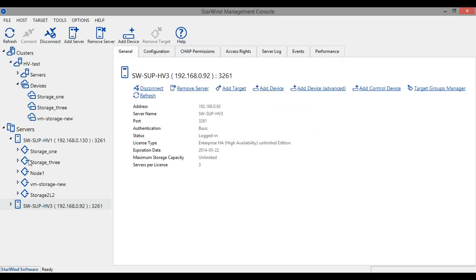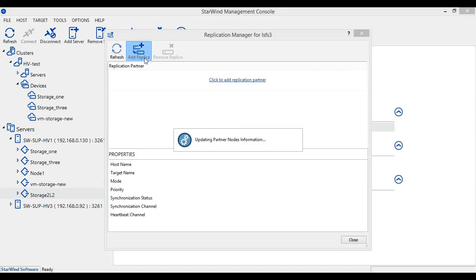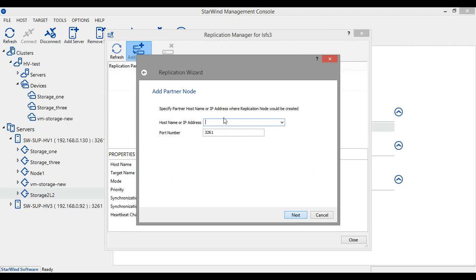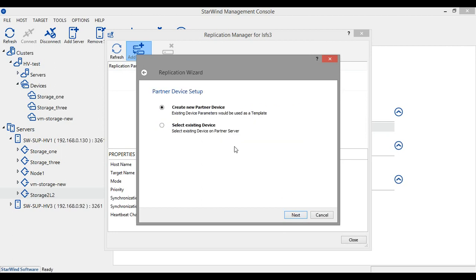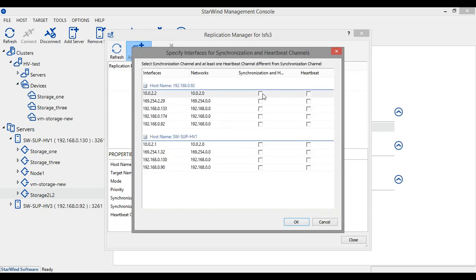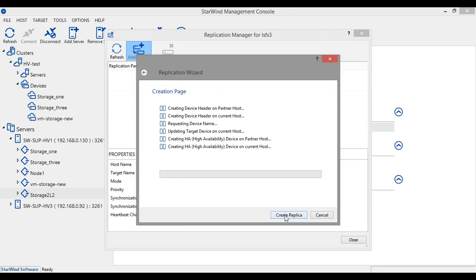create it. And then we go back to our first server, right click on the device, click replication manager, and press add replica. Then we specify two-way replication or one-way replication. This is the WAN replication we've introduced in version 8. So we will say two node, specify the partner node's IP address, 168.0.92, next, and we'll select an existing device, which is LSFS2. Now let's check the synchronization address and the heartbeat address. Okay, or just use this one. Go next and create the replica.